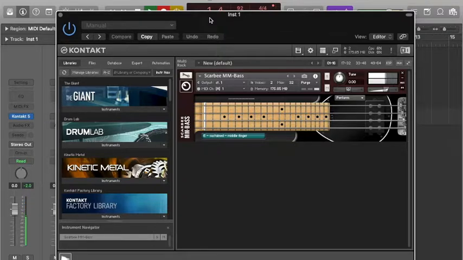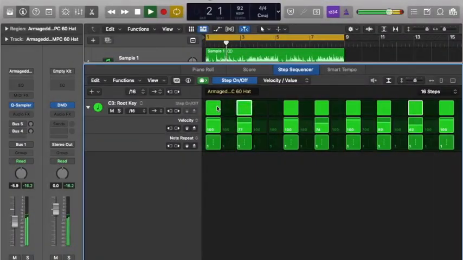Simple little bass line. I use Kontakt from Native Instruments. Real smooth, natural sounding bass. Simple bass line. I don't want to get too complicated with it. Throw some hi-hats in there.